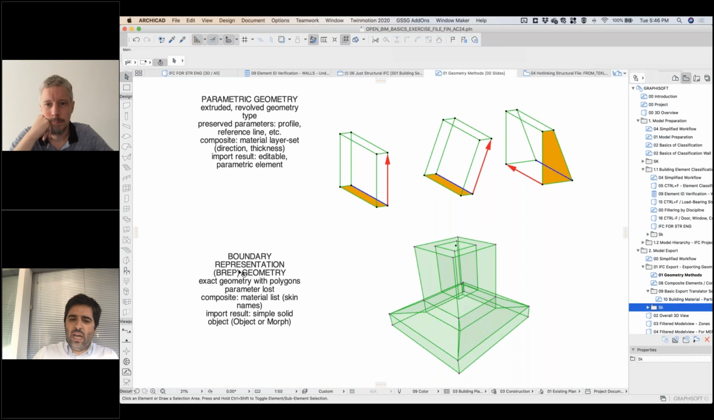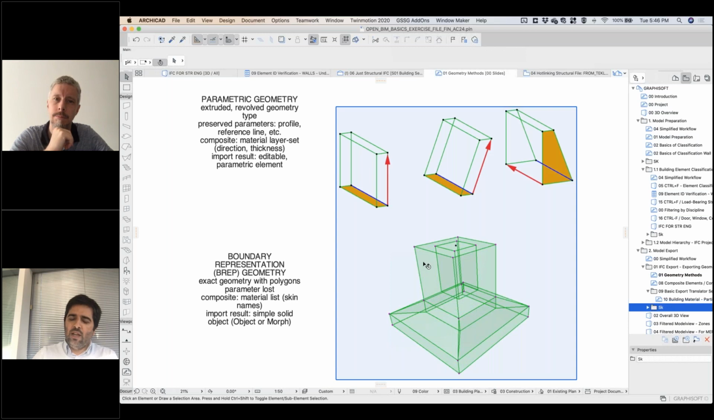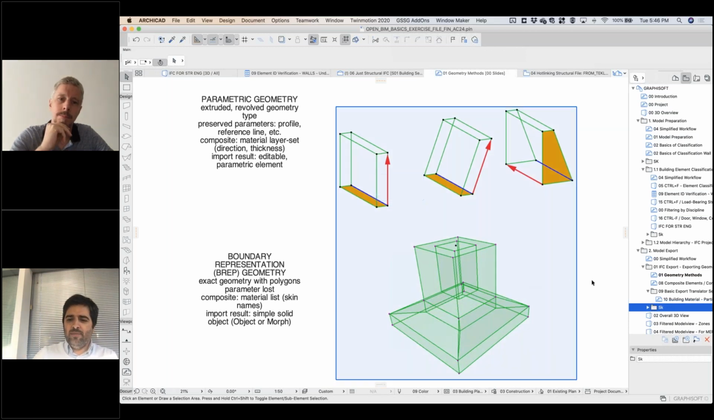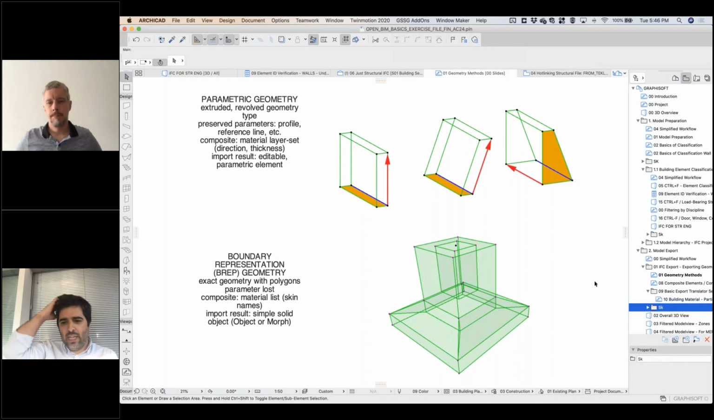Another option that we have is the boundary representation, called BREP. When we send a geometry as BREP, it will lose the parametric capabilities of being extruded or being thickened. So it will be almost like a sculpture of that element in place. If you want to edit it, it will be more difficult, but at least you have the guarantee that this element is transferred perfectly.